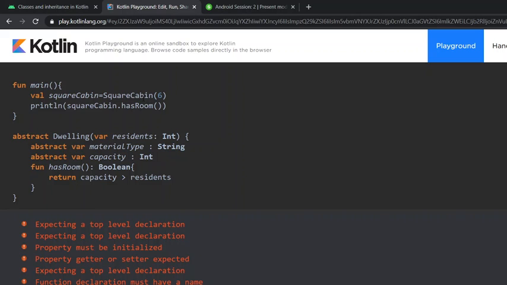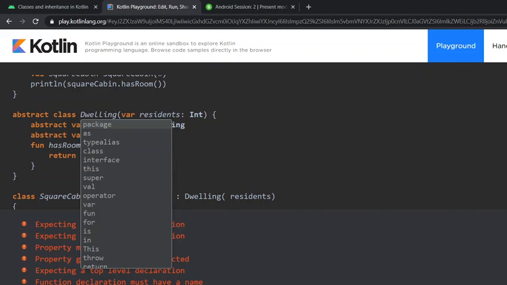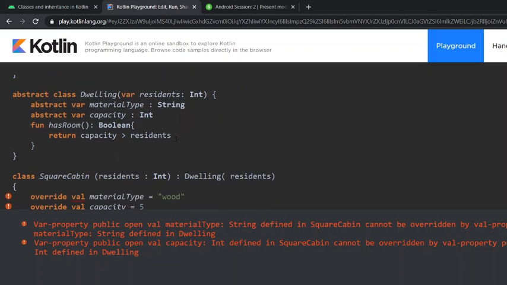Well, square cabin, println. Okay. Abstract dwelling. Sorry, we didn't. Abstract class. String is defined in dwelling. Can be overridden by the.